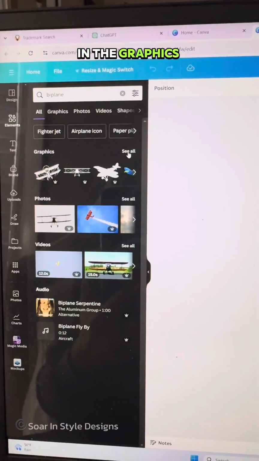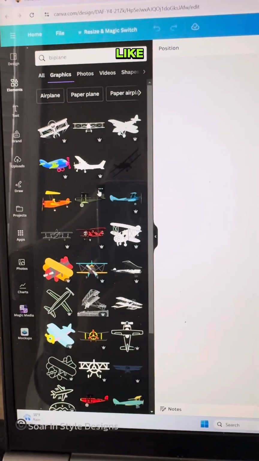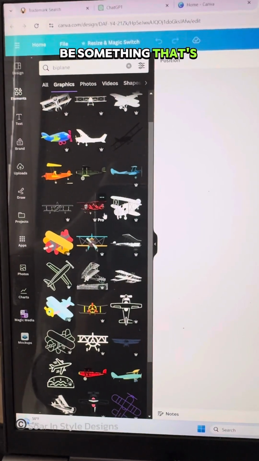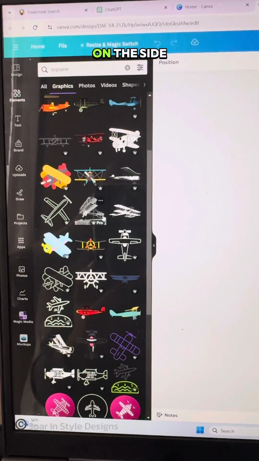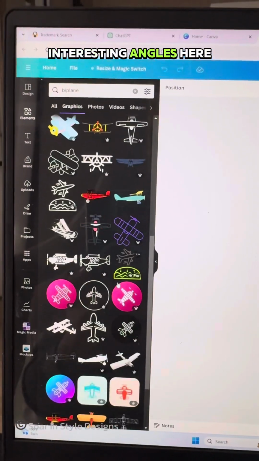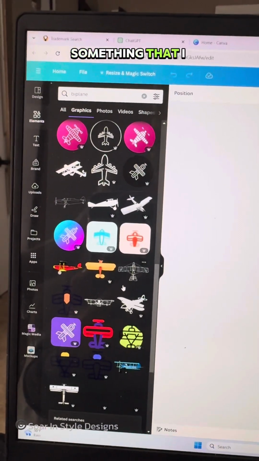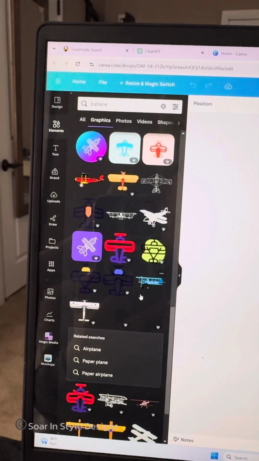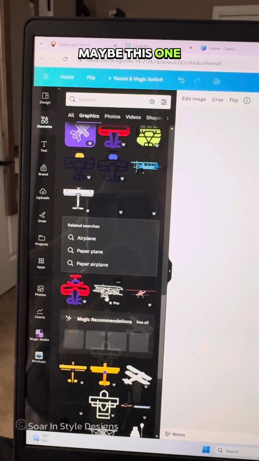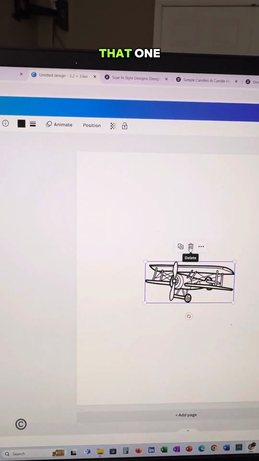We're going to look in the graphics category. See if there's any one that I like. It's got to be something that's flying on the side, not up or down. I got some interesting angles here. So I basically scroll until I find something that I like. Maybe this one? Nah, not that one.